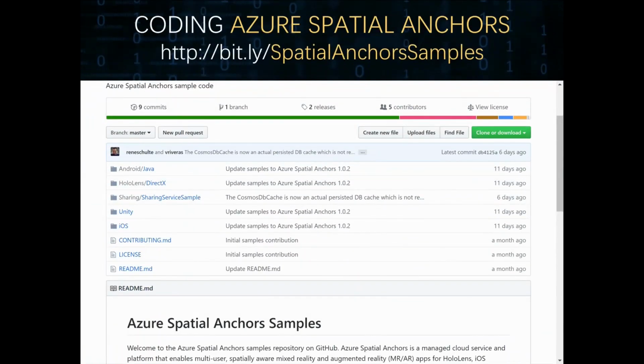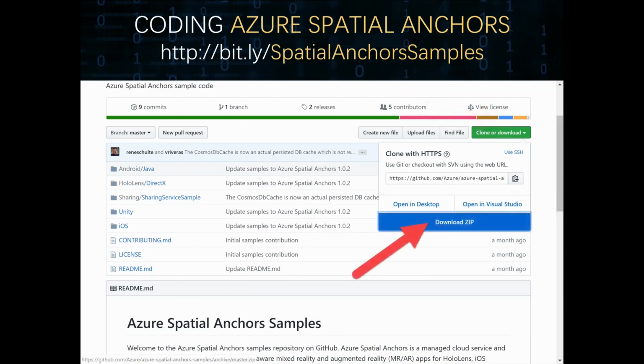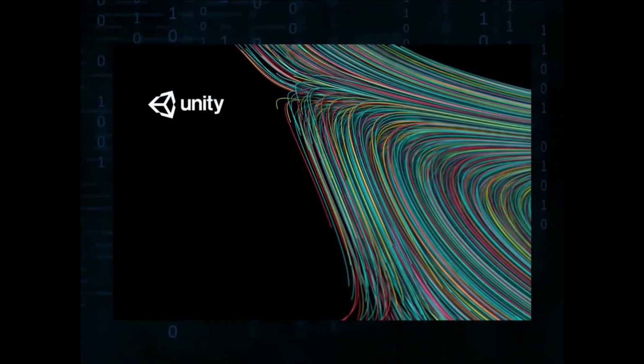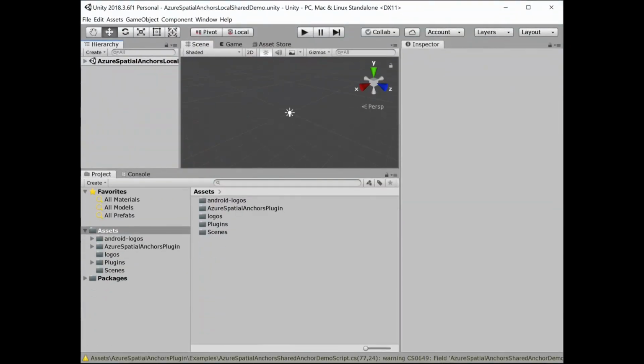Next thing we want to do is basically go grab the spatial anchor samples. Again, this is a brand new thing out. So the best way to get started quickly is to hop over here and grab their spatial anchor samples. And you do that by clicking on the green button, and then you download the zip file. And then we open it in Unity. And then here's Unity. So let's look at where we are.